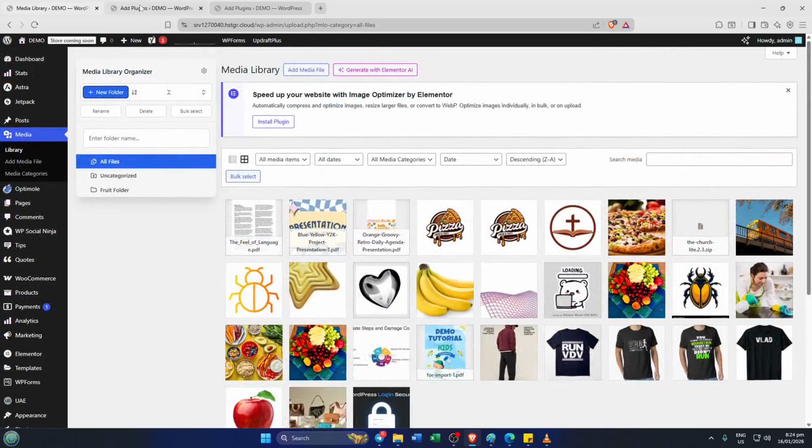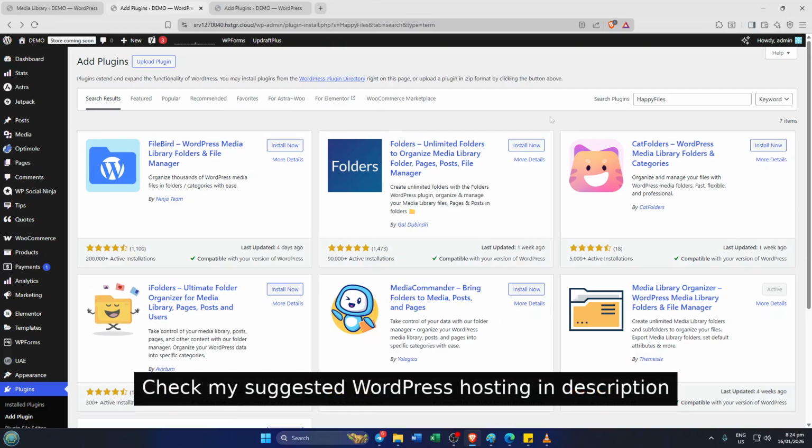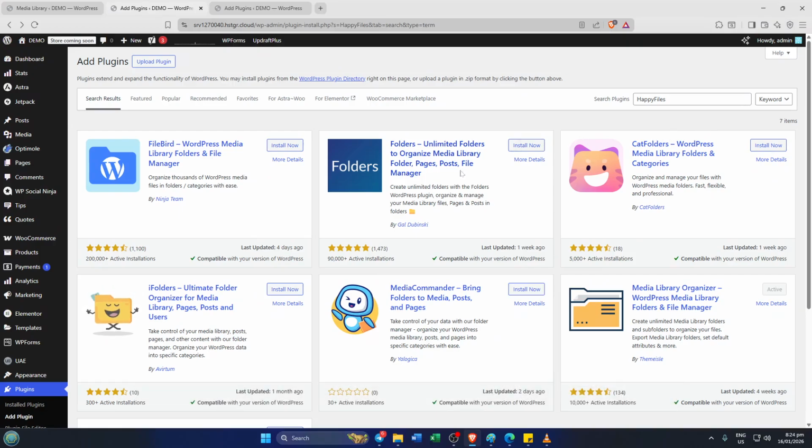Now choosing the right plugin matters because not everyone offers the same features or flexibility. So let's talk about a few top choices you should consider for 2026 and beyond. First up is Folders by Premio. This plugin stands out because it lets you organize pretty much everything, from media files like images and PDFs to pages, blog posts, and even custom content types, all within the same clean interface.